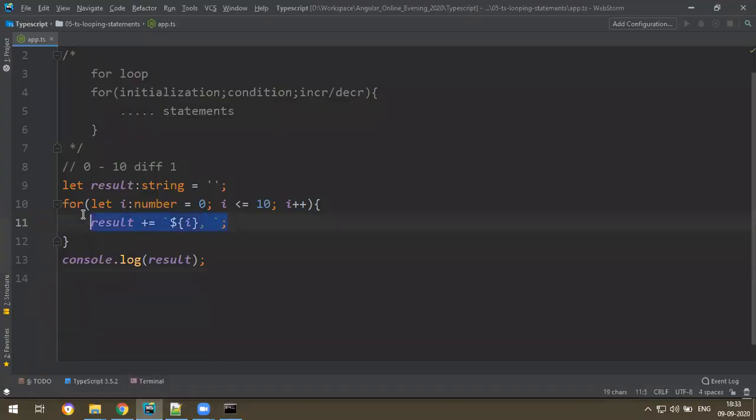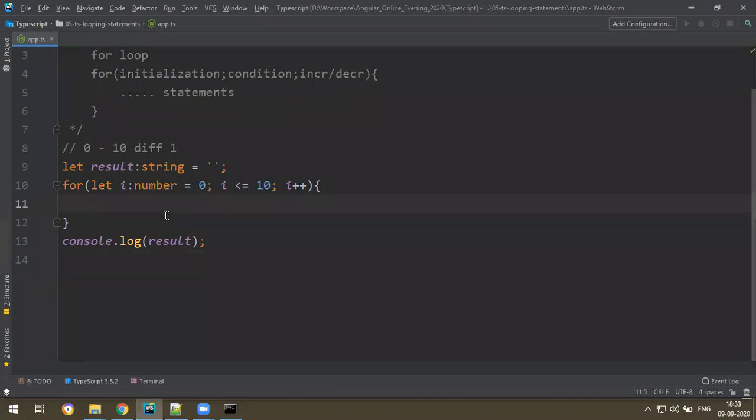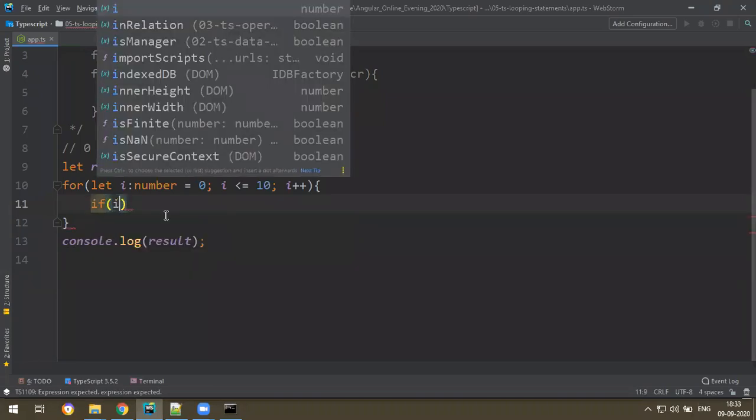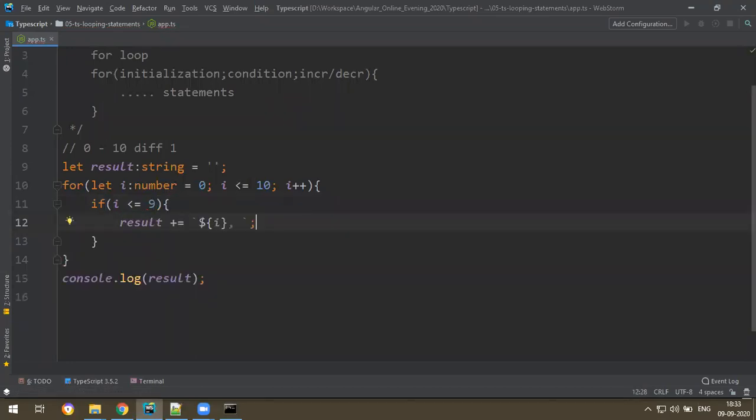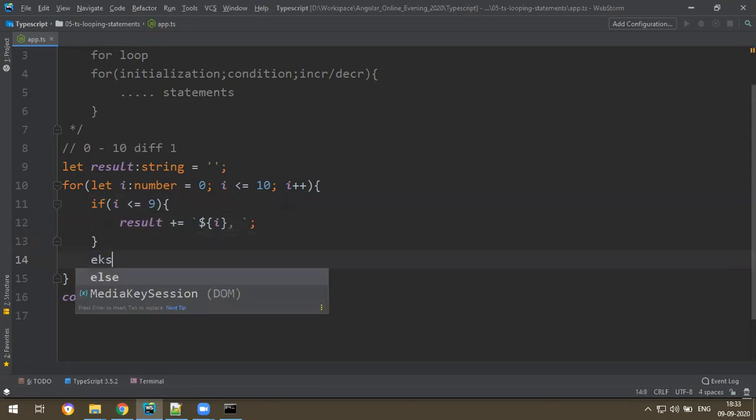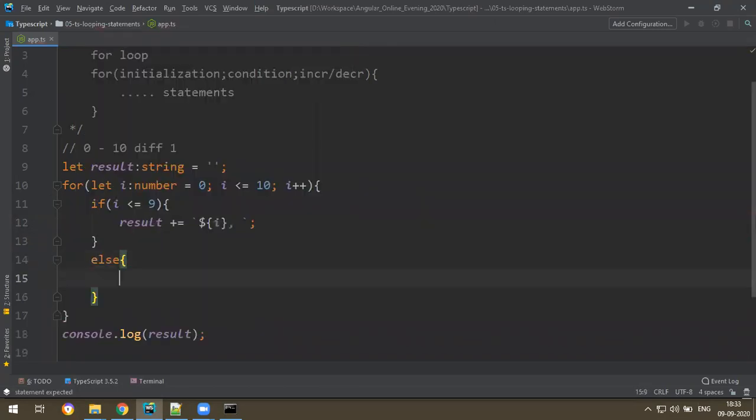So can we write the logic? I write an extra condition here: if i value is less than or equal to 9, if i value is up to 9, add it with a comma. Else, obviously, 10 is the maximum in this for loop.